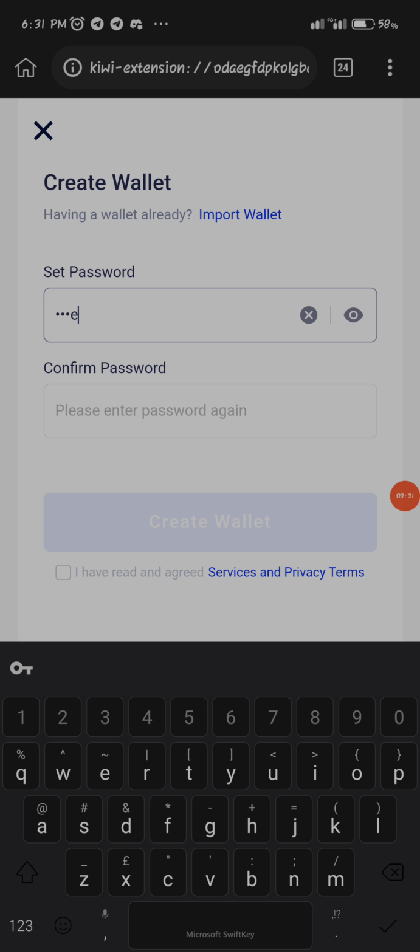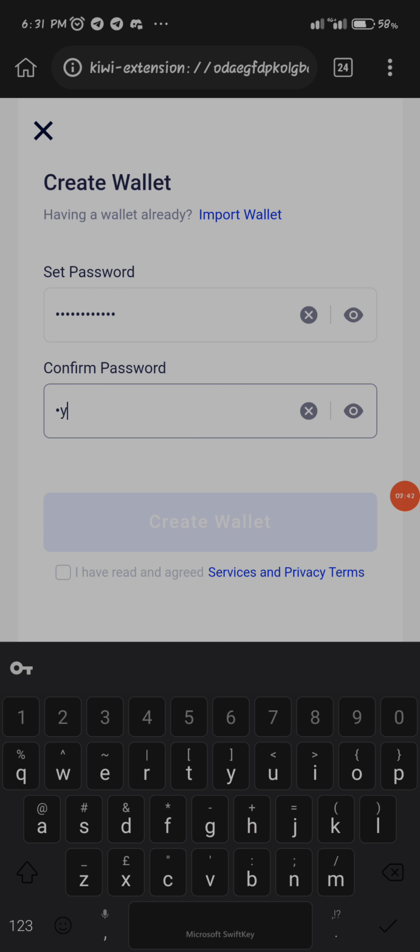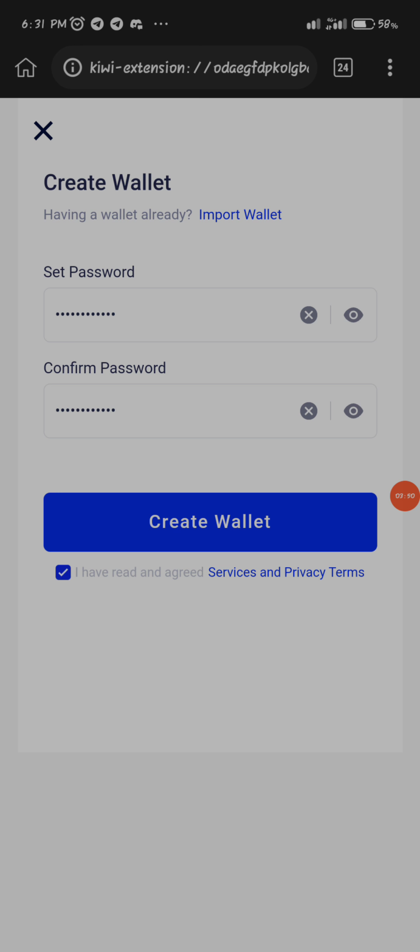Let me use IB123456. Then what sign can we use? Let me use the pound sign. Then IB123456, then the pound sign. Then you click I agree and agree to the service terms, and that's all you need to do. Then you click create wallet.